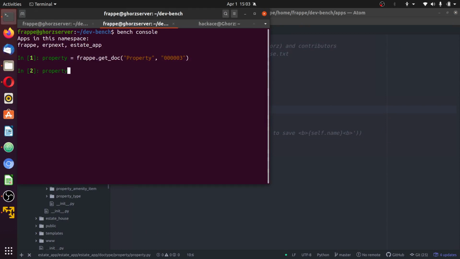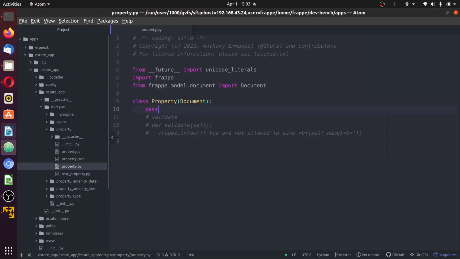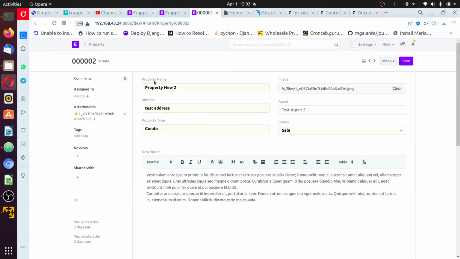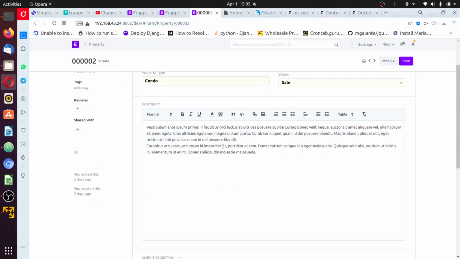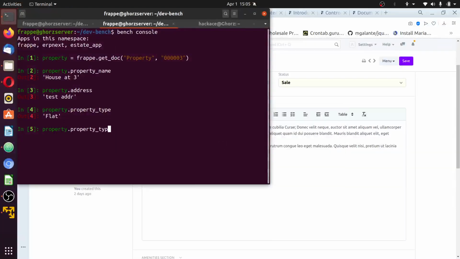To access each of the information, you can say property dot, what have we? Property name. Drop your mouse, you'll see the highlight of the field name. Property name, address, status. You can access by property.property_name. That is the ORM, object relational map that allows us to access this without writing an SQL code. The property.address, property.property_type, flat. And what else? Description, property.description.